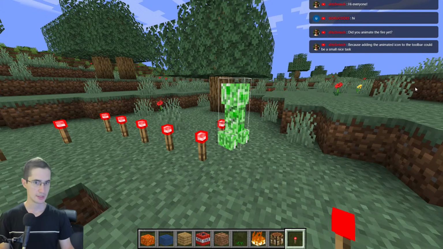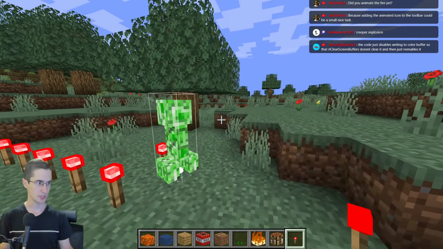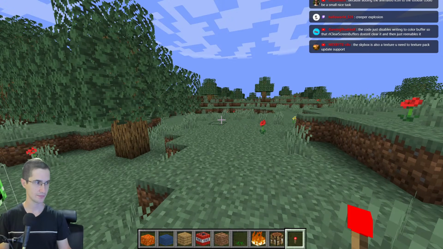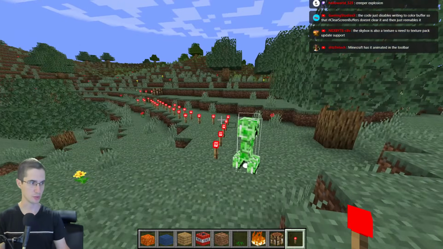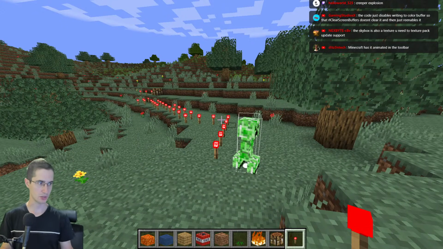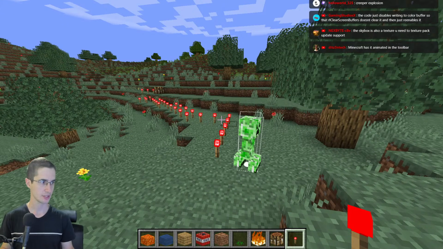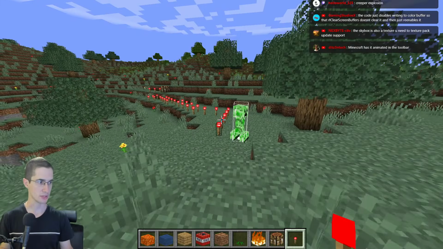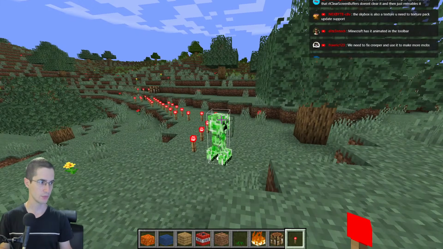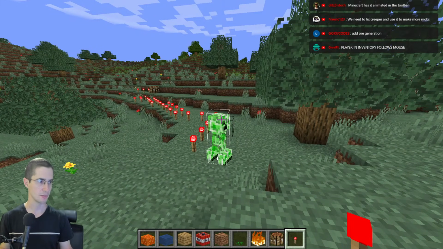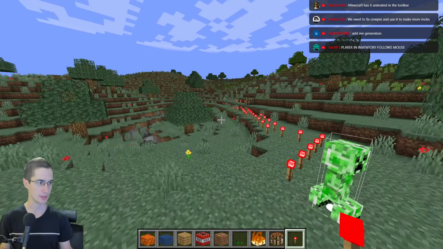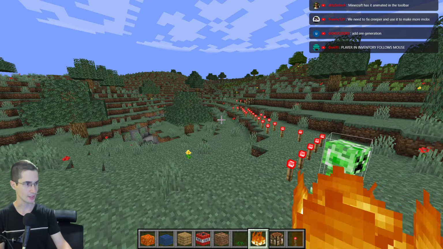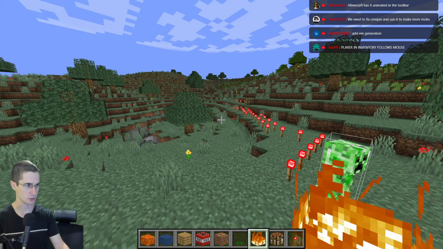Did you animate the fire yet? Fire is animated. Creeper explosion. Call just disables writing to call buffer so that doesn't clear. Just re-enables it. Skybox is also a texture. You need to texture pack update support. Anchor has animated toolbar. Oh, the toolbar to be animated as well. At or generation, player in inventory follows the mouse.